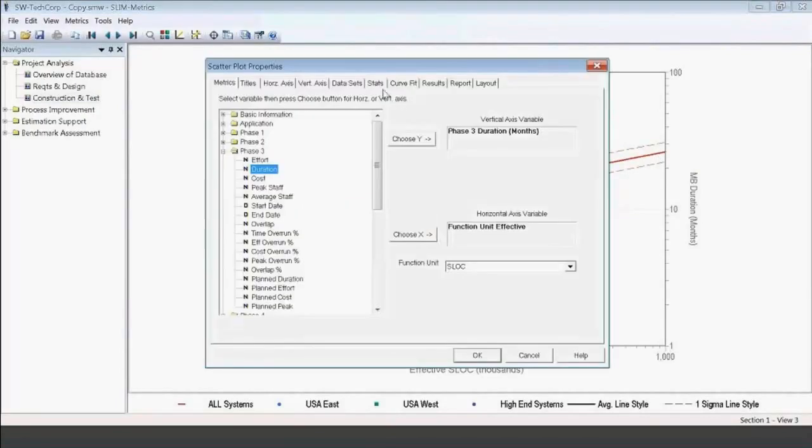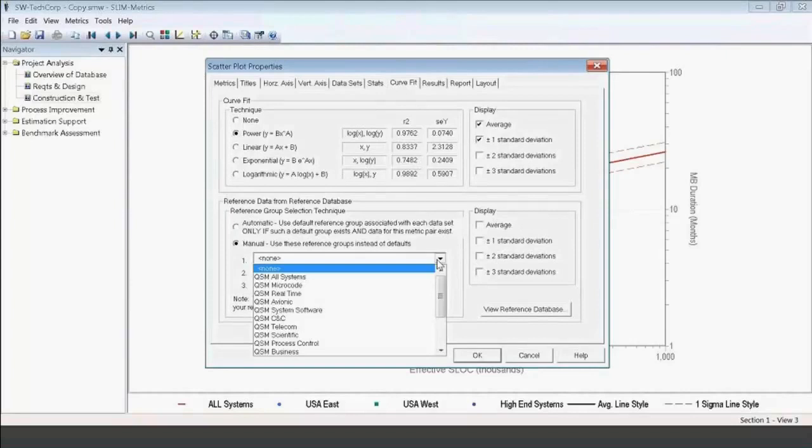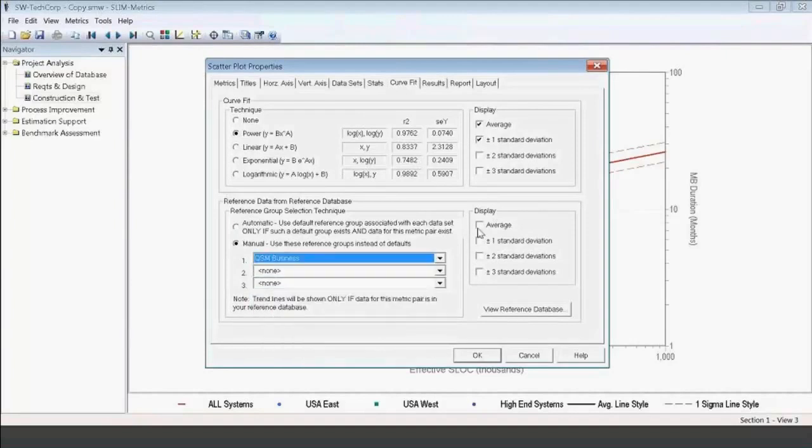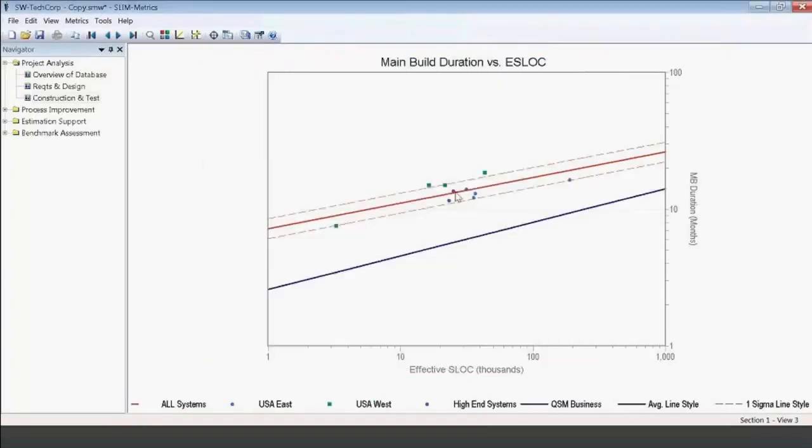We can also bring in the QSM database trend, and see how we compare to the industry average. And we can see that this particular company actually takes longer than the industry average. And this is something we want to think about the next time we run an estimate. So there you have it.